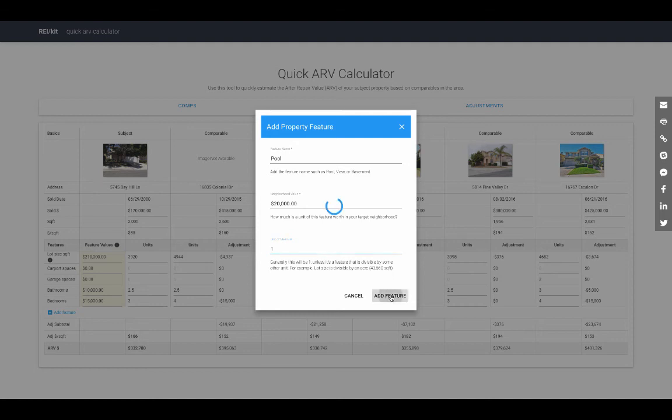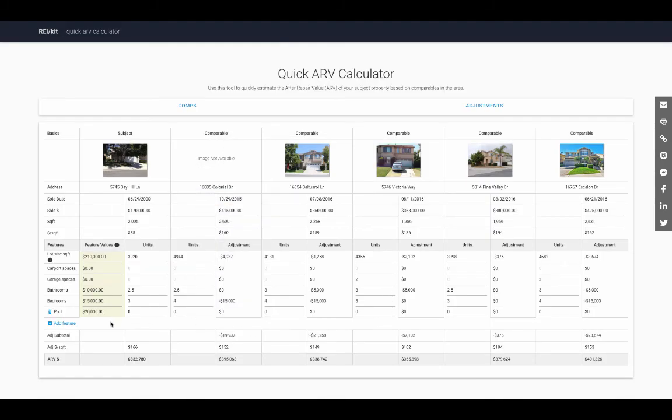Clicking on Add Feature will add a row to the bottom of our features list, and now we can add those features to our subject and comparable properties to see how they will adjust value. I know that my subject property does not have a pool, and this expensive property here does, so let's add 1 for that feature, and we immediately see that there's an adjustment of $20,000 for this property.